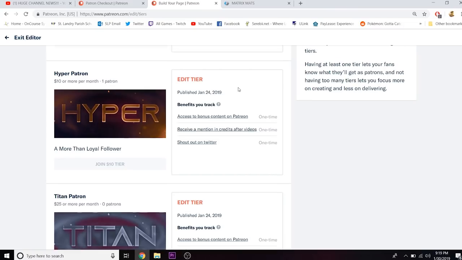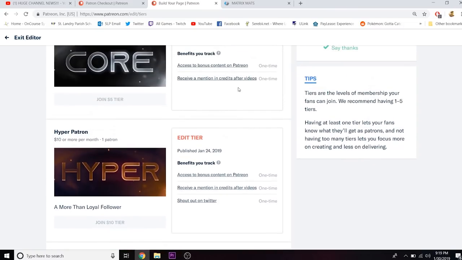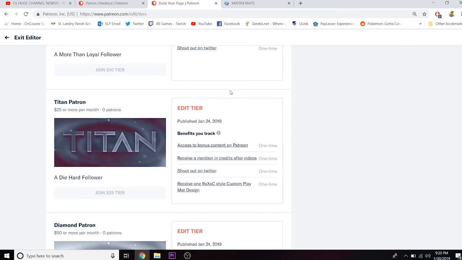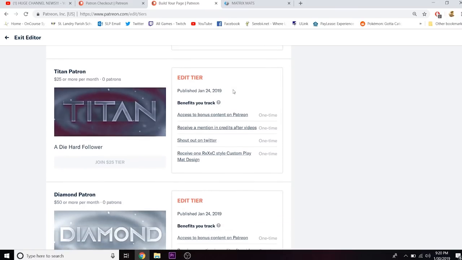But moving on to Hyper, you're going to get the same benefits as before, and then a shout out on Twitter, just a little something extra. Twitter's growing every day, so it's nice. I can shout you out, send you a little message, do something for you there. All right, so that's our Hyper tier. The Titan, getting a little more interesting. These will make a little more sense once I show you all the mats here in a second. But the other things from before, and then you will receive a RAGINxxxC style custom playmat design. I'll show you all those here in a second. But that's the $25 Titan tier.